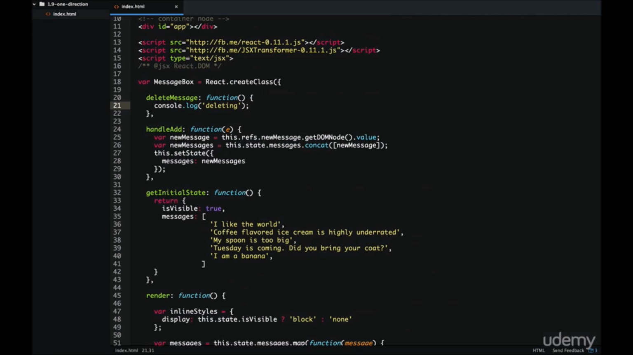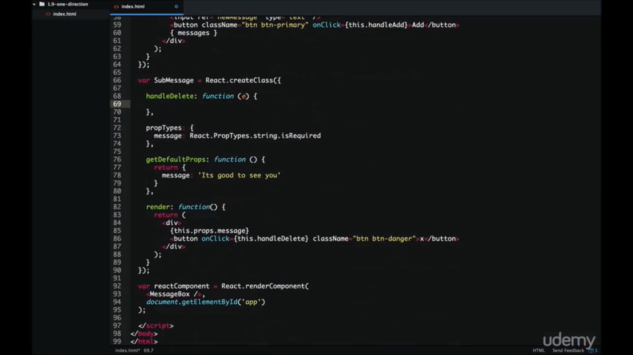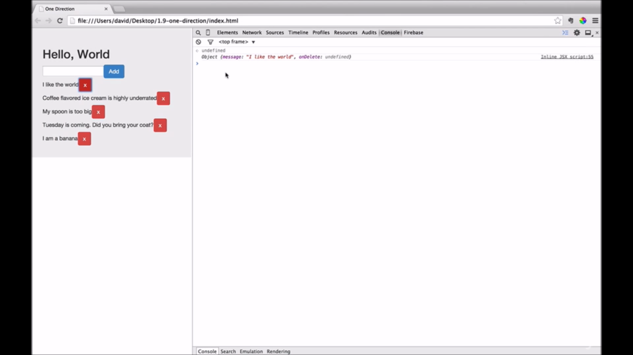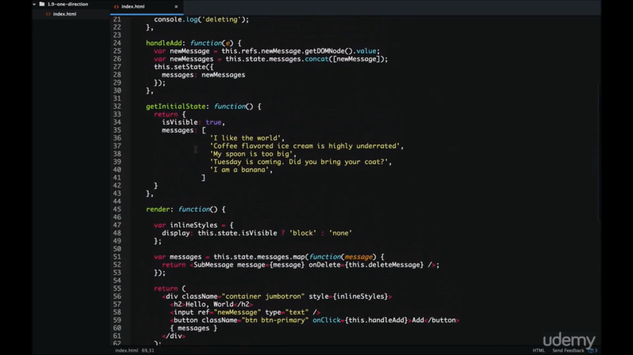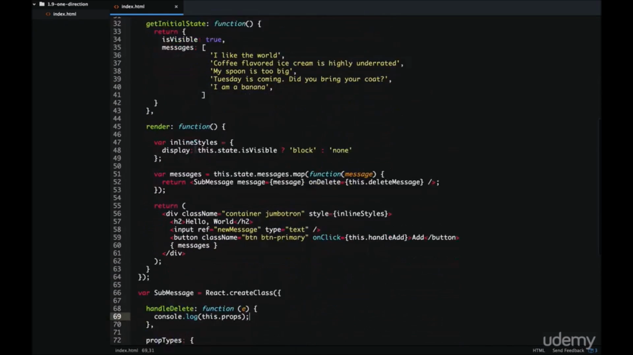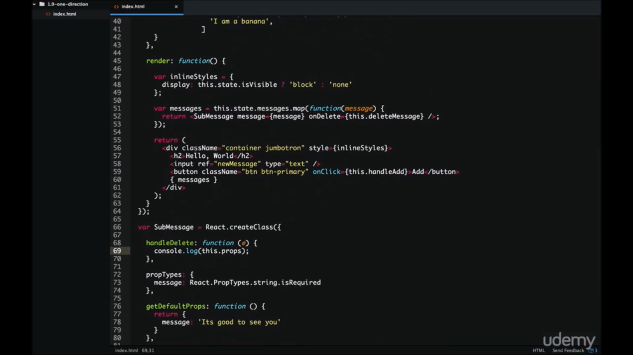Now we can wire up this function inside of our own component, since it's passed down through as a prop. We can see this by logging the props. Our message is I like the world, and we have an onDelete function that's undefined. But it shouldn't be undefined because we're setting it, so let's take a look and see why it's undefined. Inside of our map function, we can see that onDelete is being set to this.deleteMessage, and this deleteMessage function is defined up here. So why is it returning undefined?